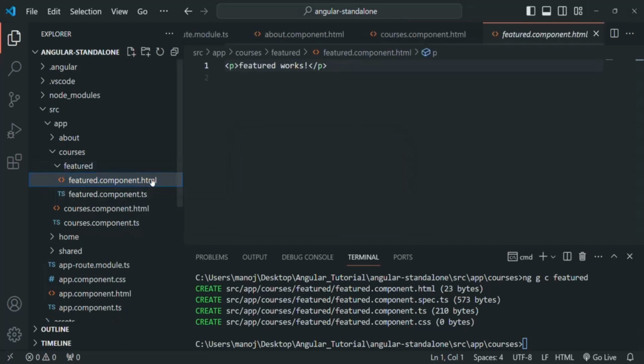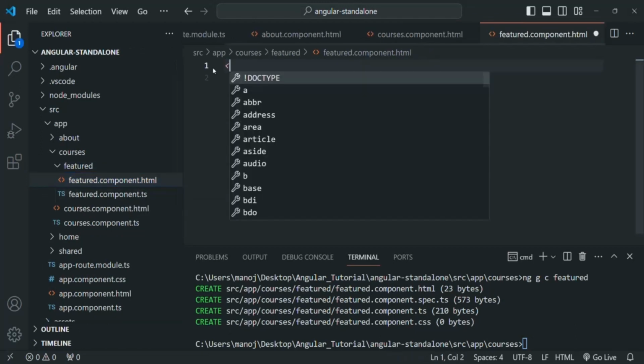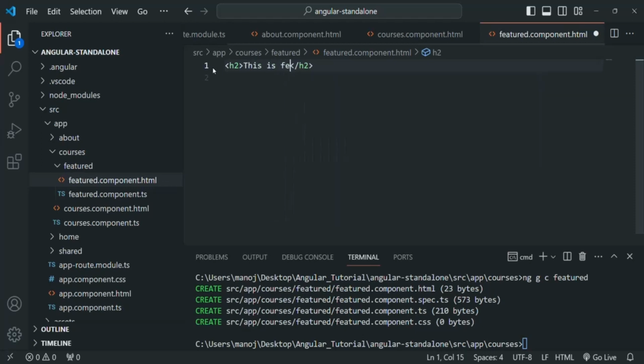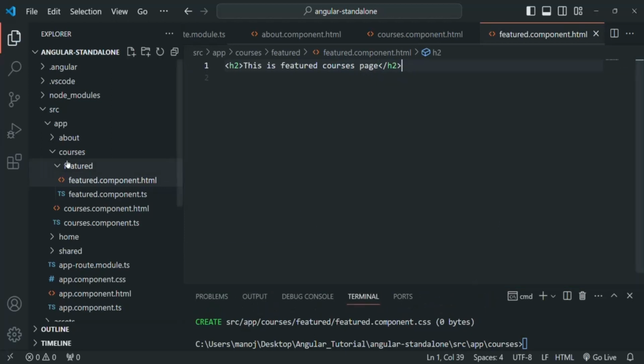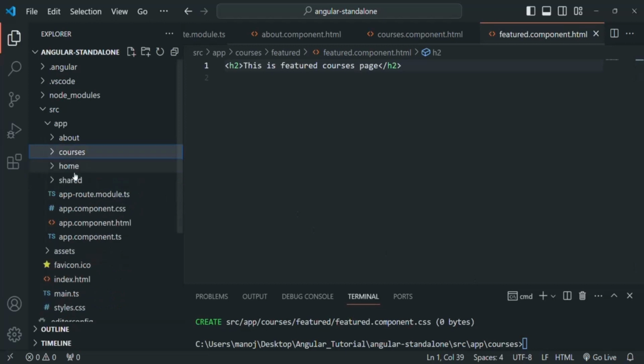And in the HTML file, let's simply say this is featured courses page. All right, so these are our components. Let's move this terminal a little bit down. So this is our featured component, courses component. We have this home component and we have the about component.